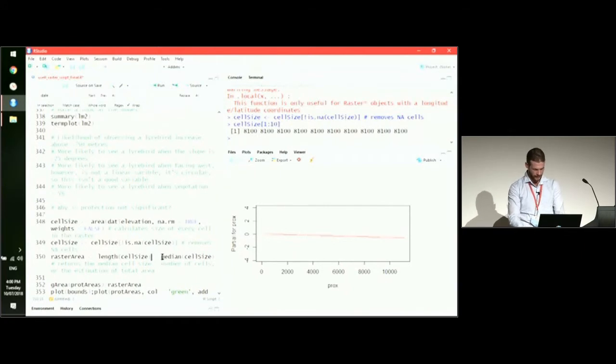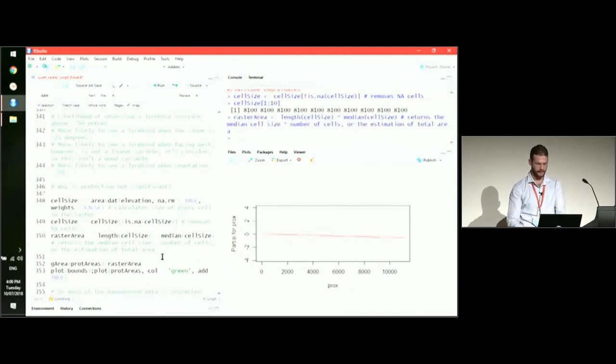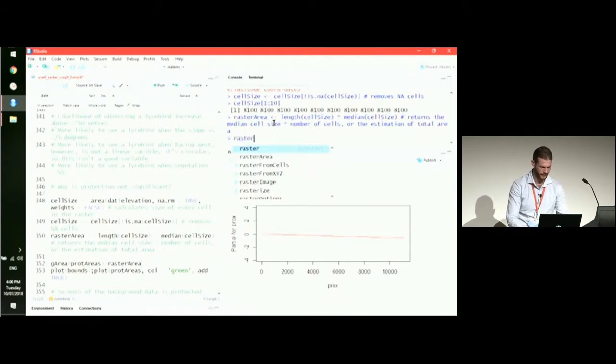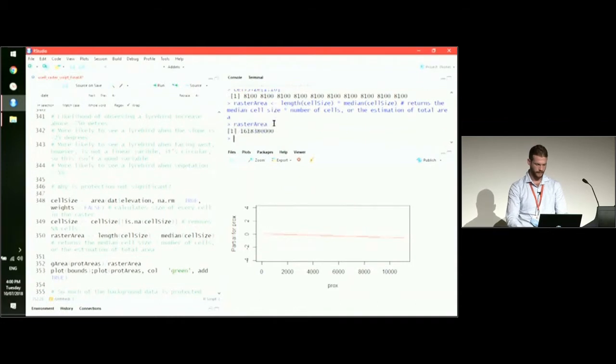The length of cell size over the median of cell size gives us the raster area. So raster area is now the entire area. So we have each cell, which is 8,100 meters squared, times the number of cells we have. How many cells we have tells us the entire area of our study site. So our entire study site is that big.